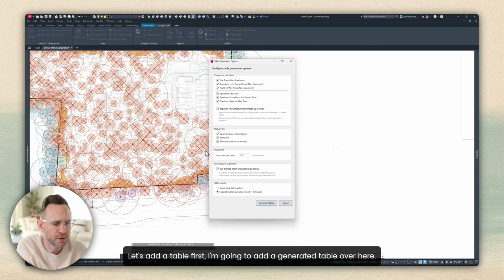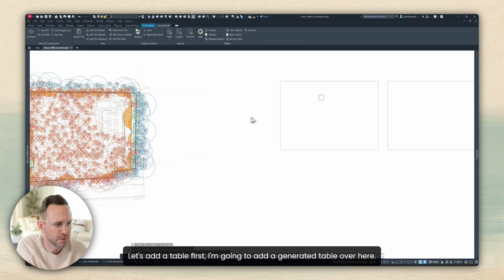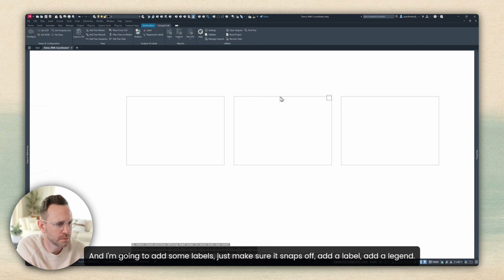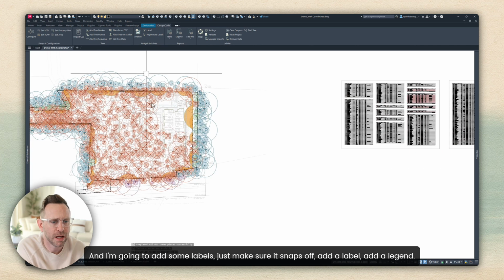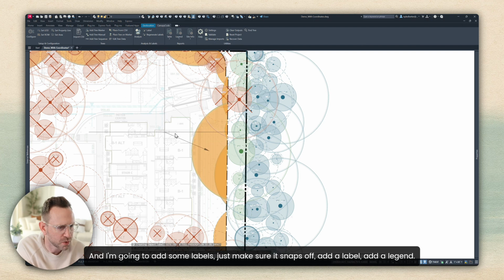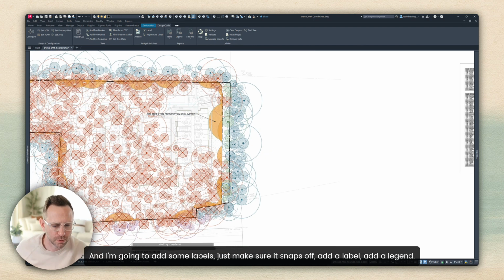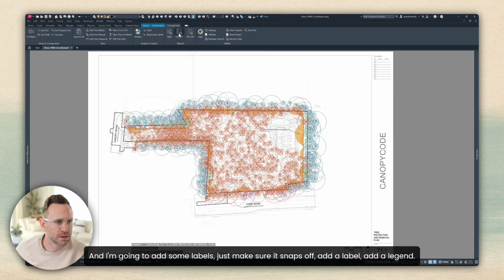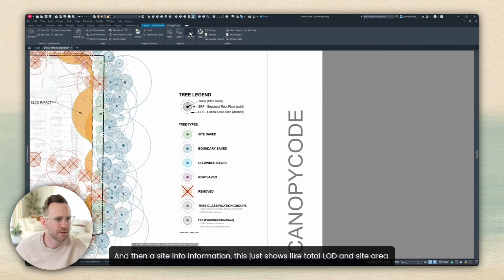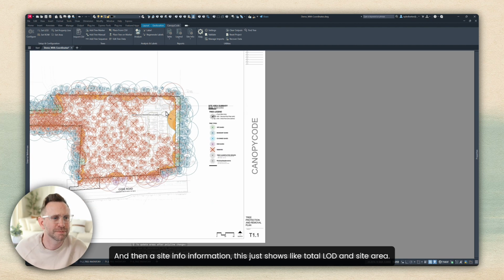Let's add a table first. I'm going to generate a table over here. And I'm going to add some labels. Just make sure O snaps are off. Or add a label. Add a legend. And then site info information. This just shows total LOD and site area.